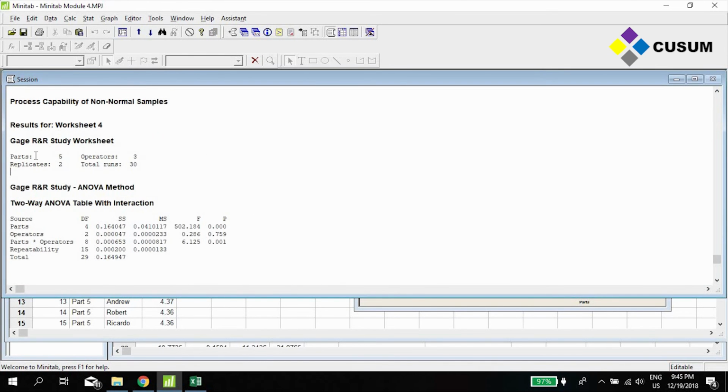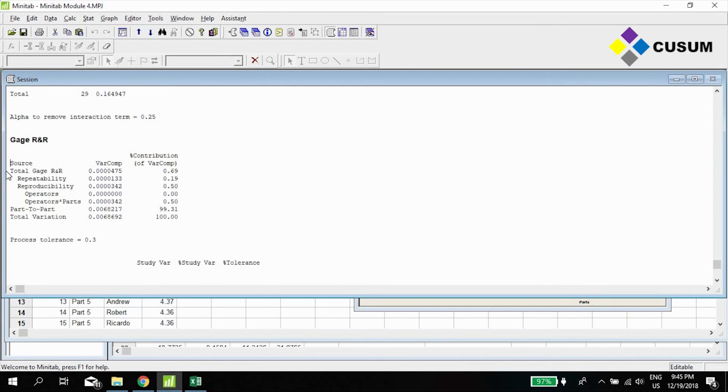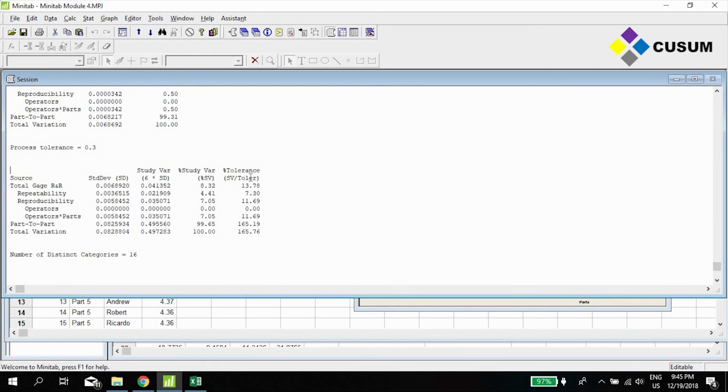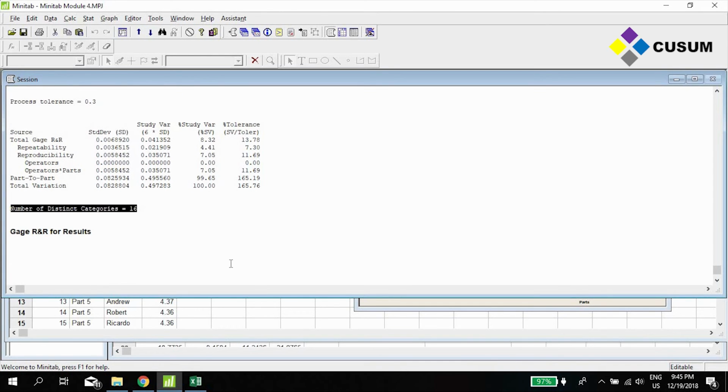You can scroll up and see right now it says how many parts were measured, how many replicates, how many operators, and how many total runs you had. It's also going to tell you what is the total Gage R&R contribution, and it will also tell you what is the study variation from your repeatability and reproducibility. So these two added together will give you a total Gage R&R study variation. It will also give you the number of distinct categories.